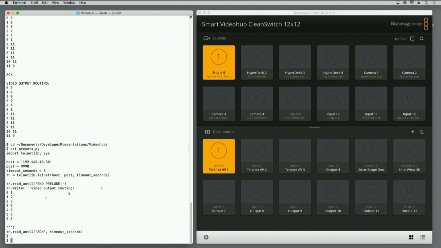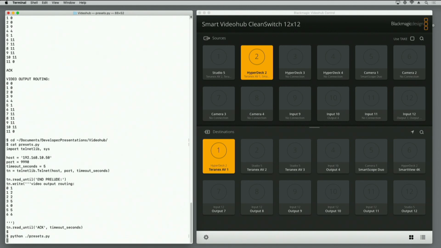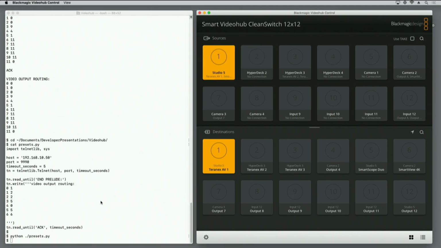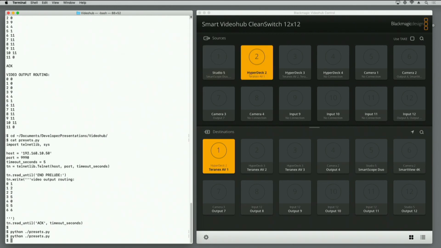So I'm just going to change the routing table here so we can see the change when I run the script. And here we go, Python presets. And when I run this, we should see a change occur. Okay, we saw a change, but it wasn't very obvious because I'd already set it up. So let's run that again. Now we should see output 1 be connected to input 2. There we go. So a very common application that people do the first thing when they get into the studio.